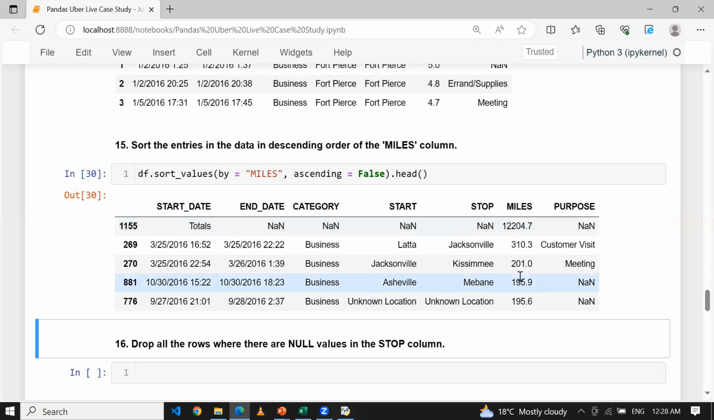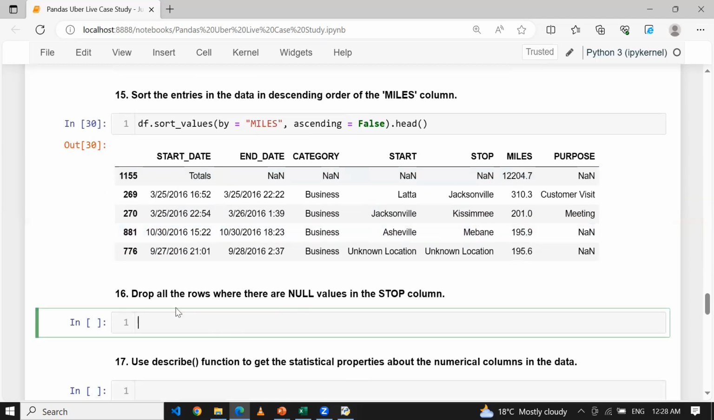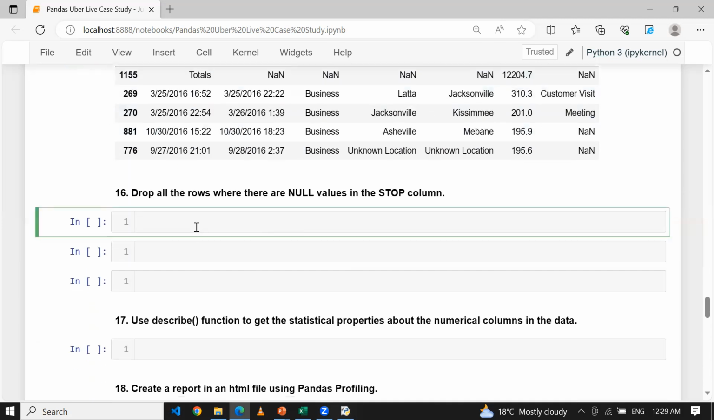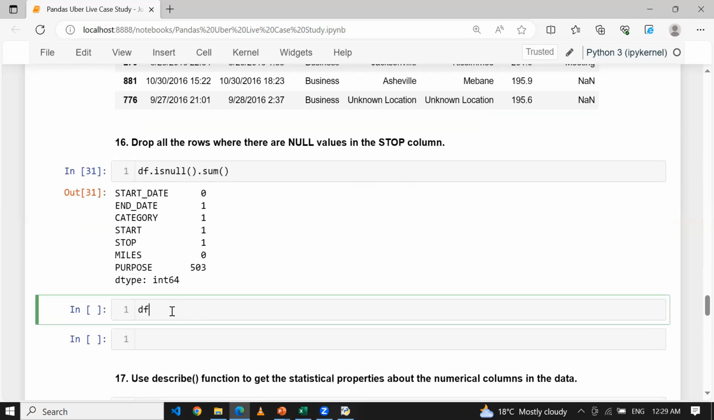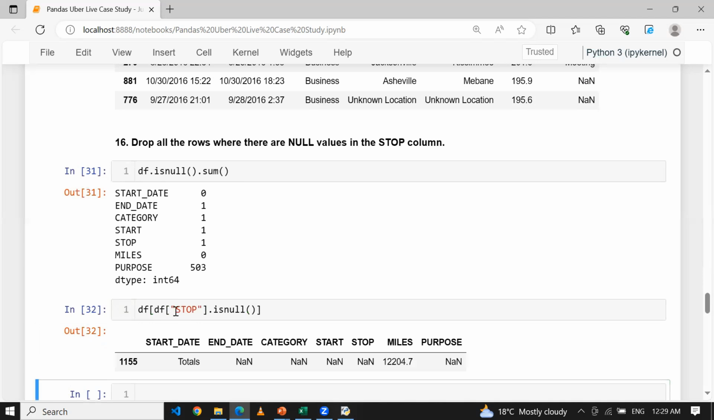In descending order, right? Now drop all the rows where there are null values in the stop column. So I am targeting a particular column that is called stop. I want to drop those rows. So first of all, let me tell you some information. Let's say df is null and sum. So in the stop column, I have only one missing value. If you want to filter that value, stop is null. So this is that value, right? Now I want to drop this value. So how can we drop?